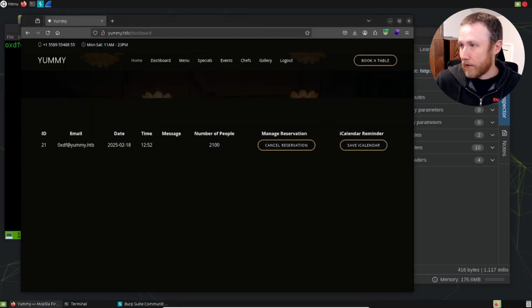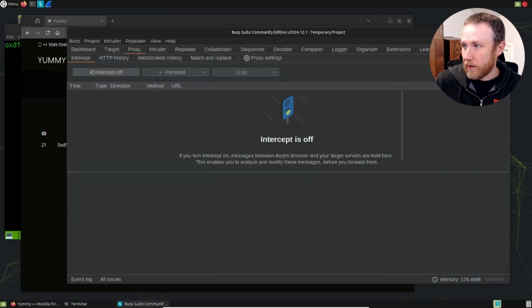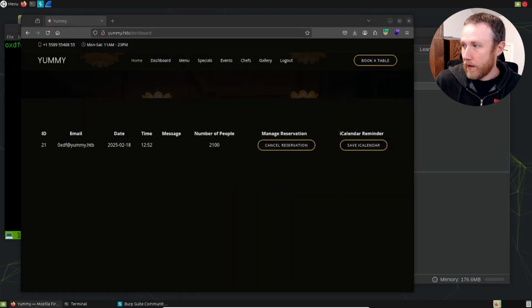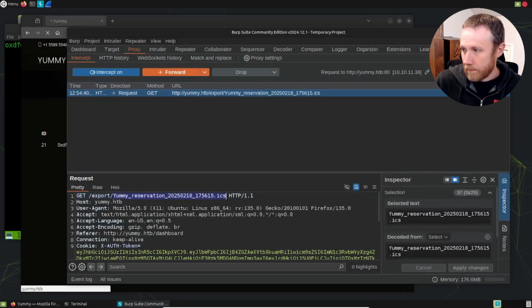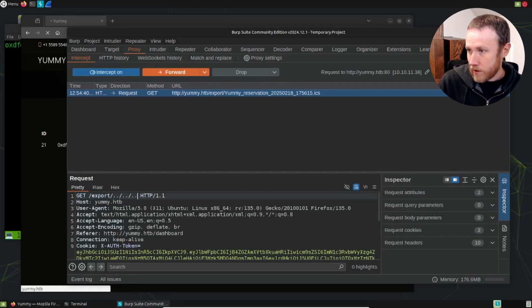But if we do this, let's go over here and do proxy intercept on, and I save iCalendar. So here comes that first request for reminder 21. I'm going to forward that on. And the next request comes in here. If I go ahead and edit this, I don't remember how many I need, but we'll go for that. Password. And I forward.